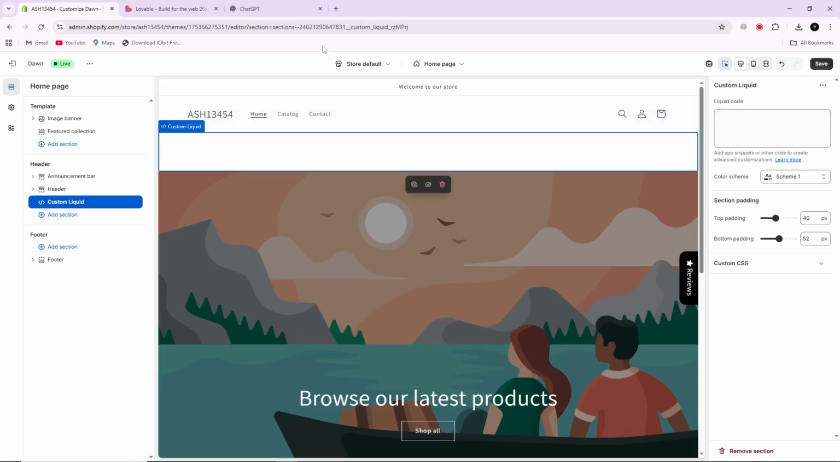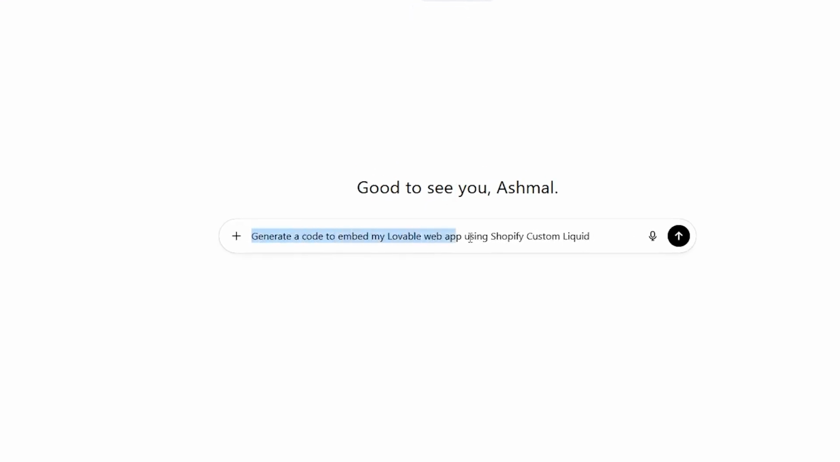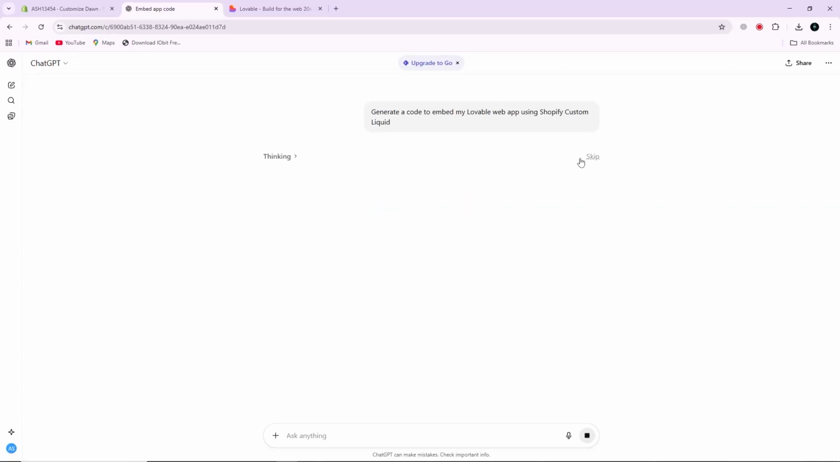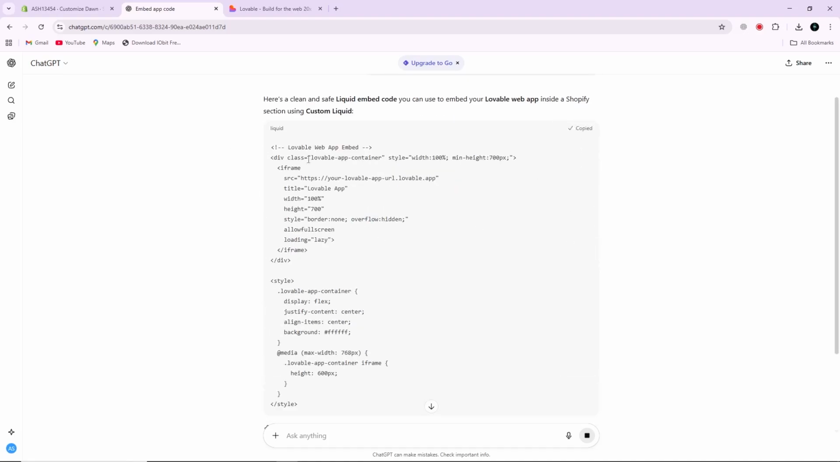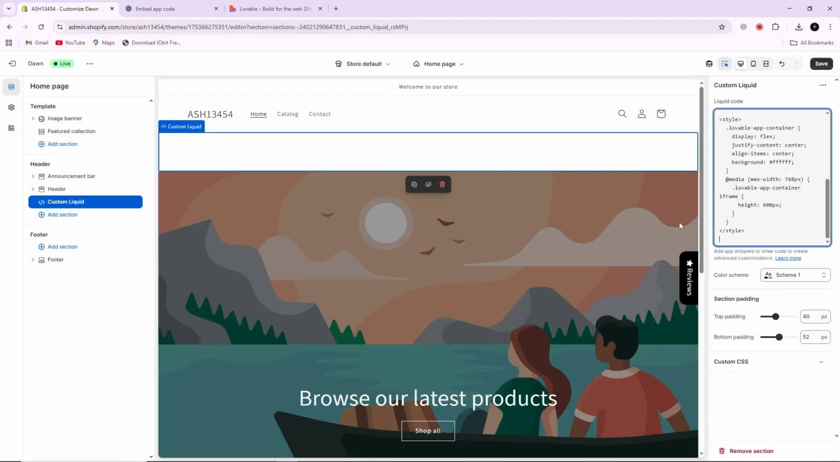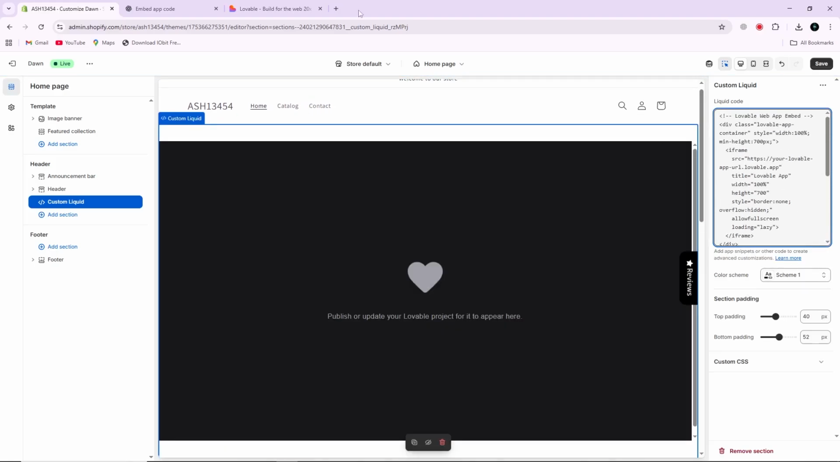To get this code, you can ask ChatGPT to generate it. Simply open ChatGPT and ask, "Generate a code to embed my Lovable web app using Shopify Custom Liquid." ChatGPT will give you a short code block that contains an iframe. Copy that entire code. Return to Shopify and paste that code inside the Custom Liquid field. It will not appear just yet because the iframe needs your web app link.